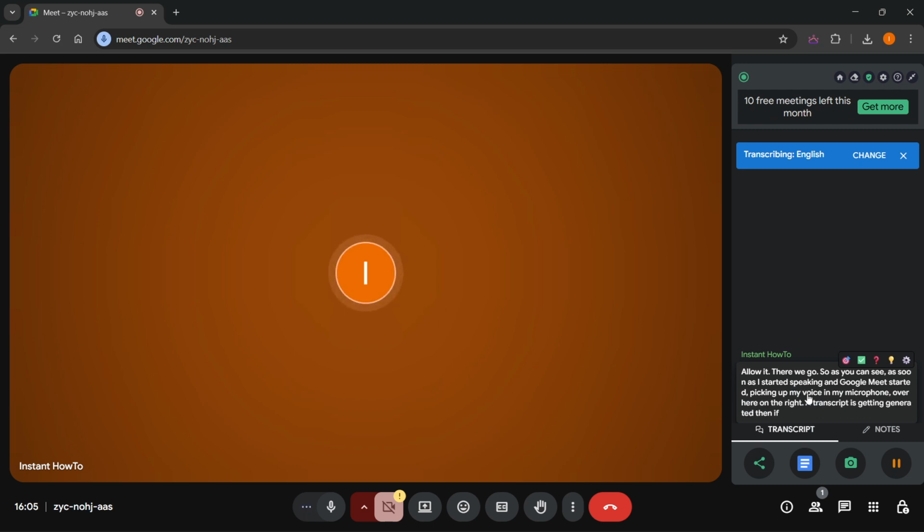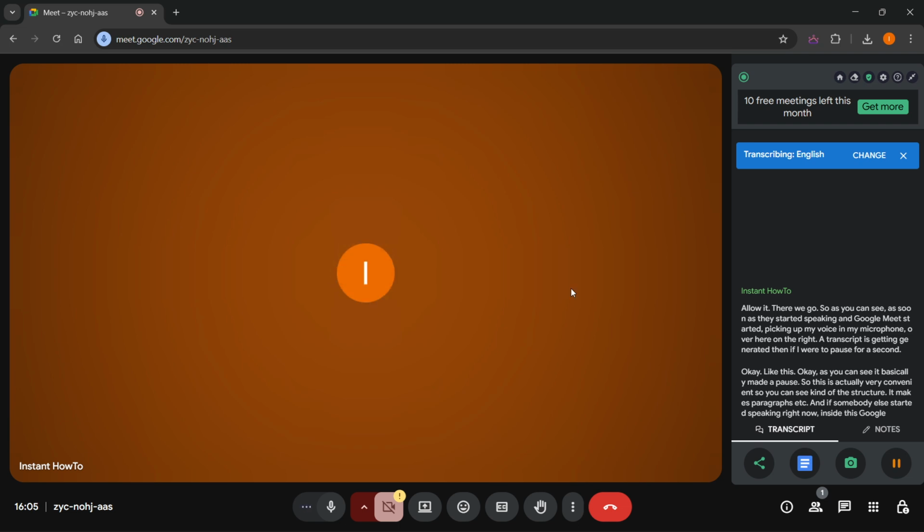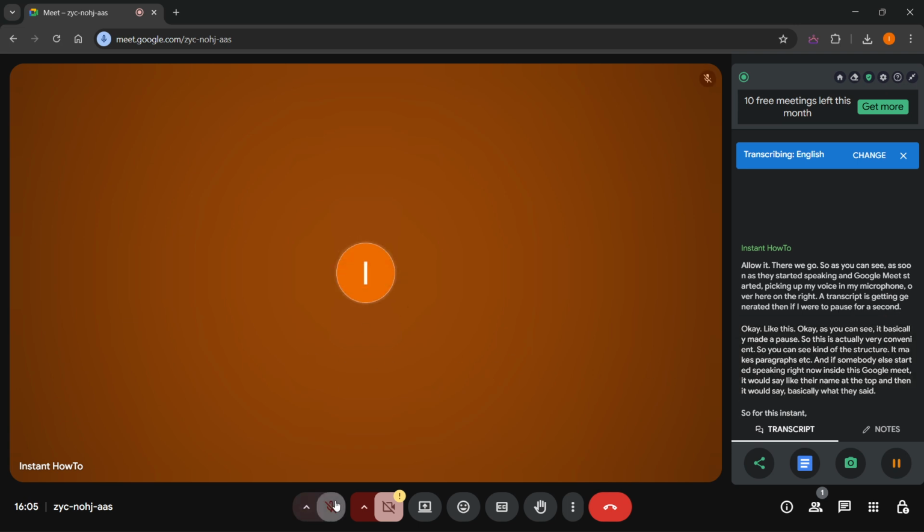And if I were to pause for a second over here like this, okay, as you can see, it made a pause. So this is actually very convenient, so you can see the structure, it makes paragraphs, etc. And if somebody else started speaking right now inside this Google Meet, it would say their name at the top, and then it would say what they said. So for this instance, I'm just going to pause right now, so it's not going to listen to me anymore. There we go. As you can see, it's not listening anymore. The transcript is done for the time being.